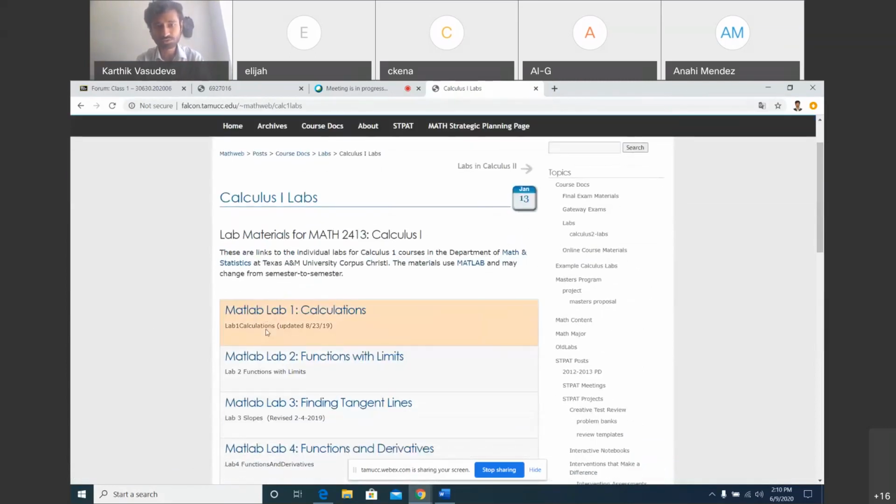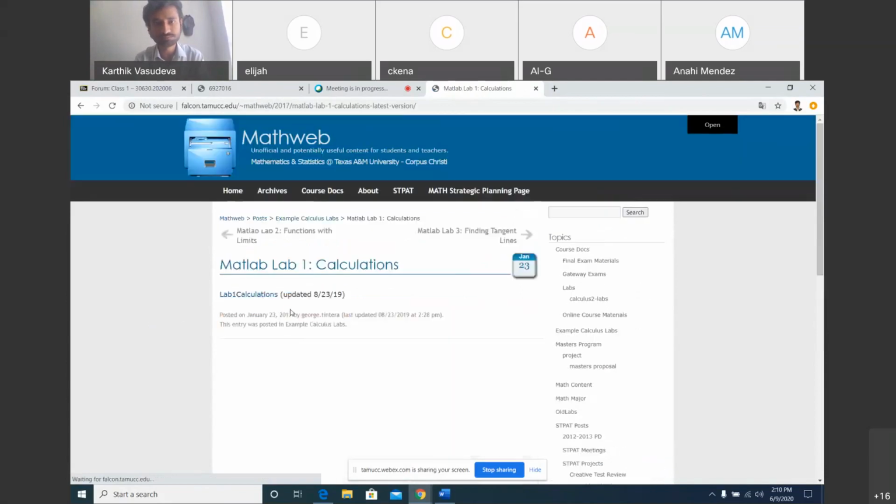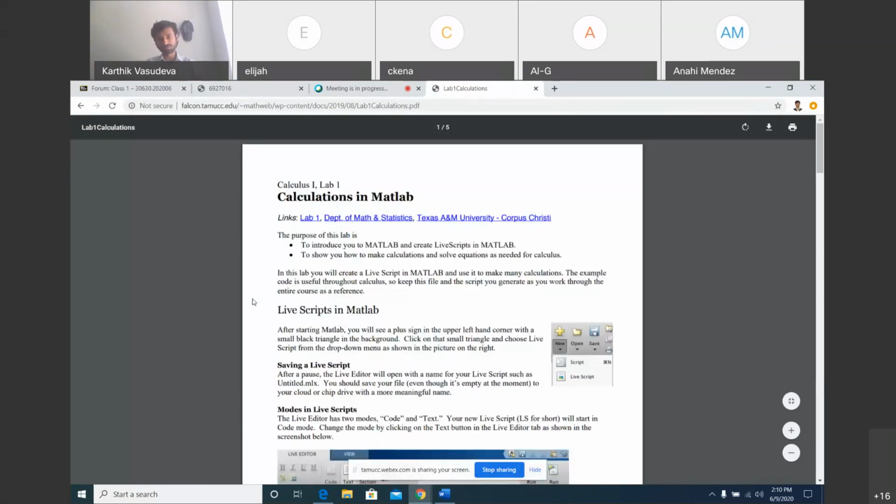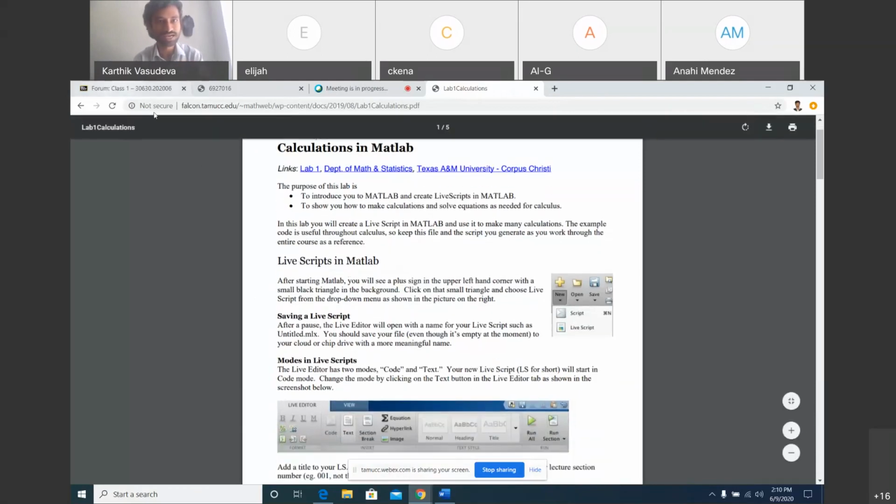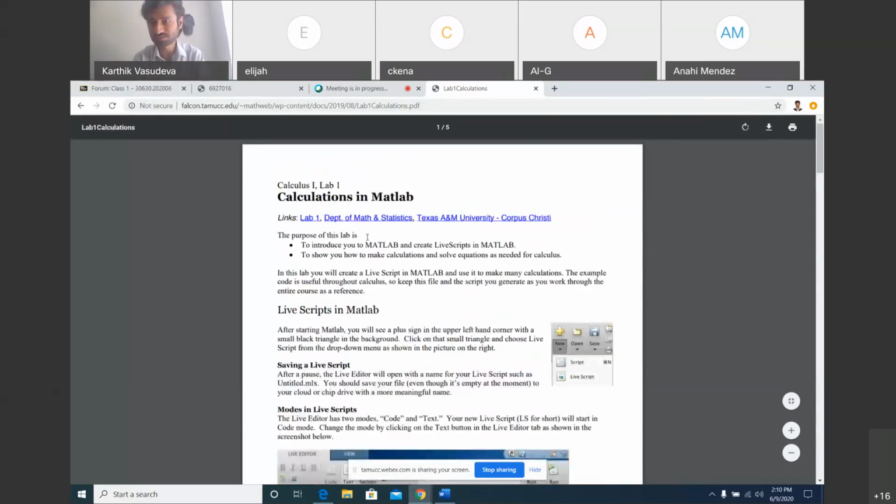Click on that. So today's lab is MATLAB Lab 1 calculations. So click on that, and then Lab 1 calculations. So today's lab is all about this. Am I too fast? Please let me know. Okay. So that is the introduction stuff that I wanted to share with you guys. If you have very well understood, we can get started.